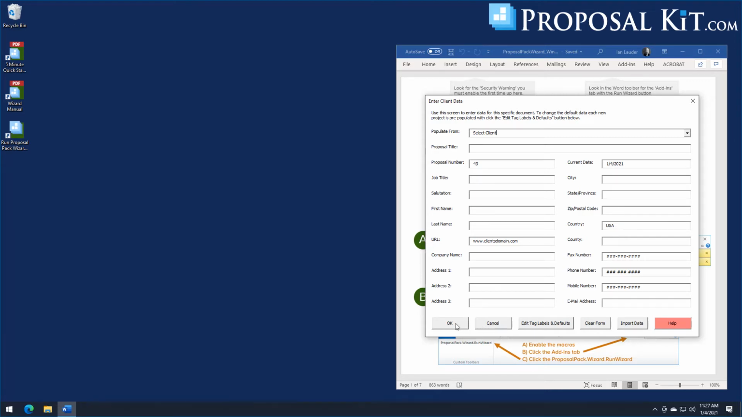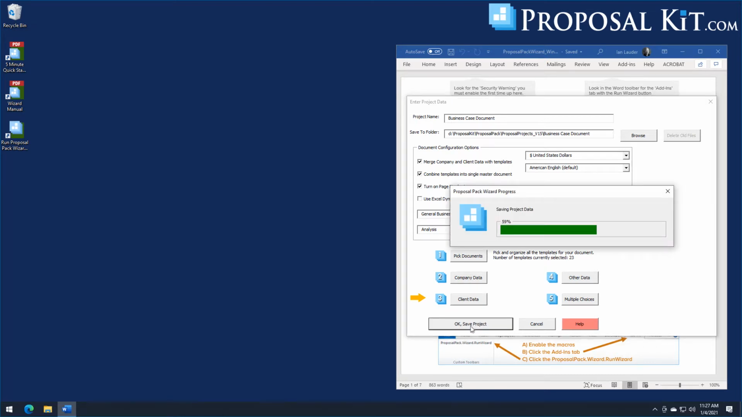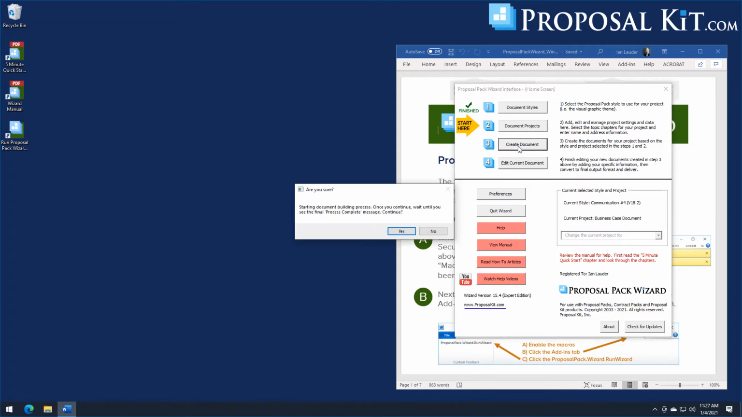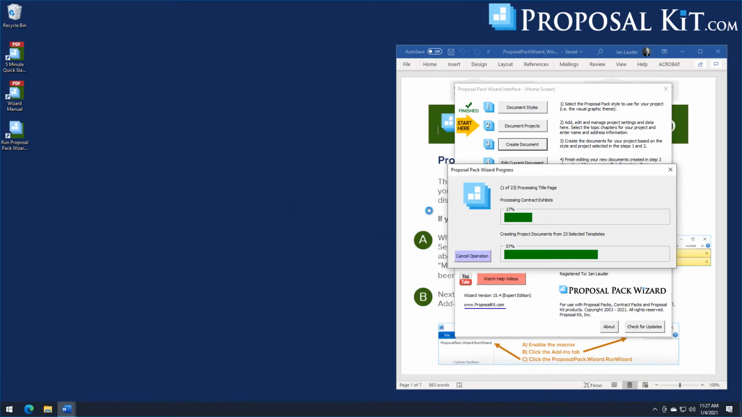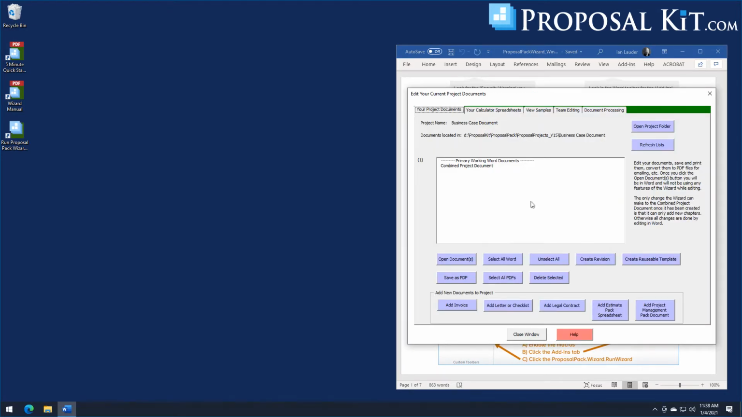And this is just data that's going to get merged into the document when it gets generated, and which is all editable in the Word document when it's created. So now that we've got a set of chapters, we've put in the company and client data, when we click this OK Save Project button, this is when the wizard will generate that document, applying all the customizations we've set. And now we just wait for it to create the document. Okay, this document has been generated. We'll open it, take a look at it.